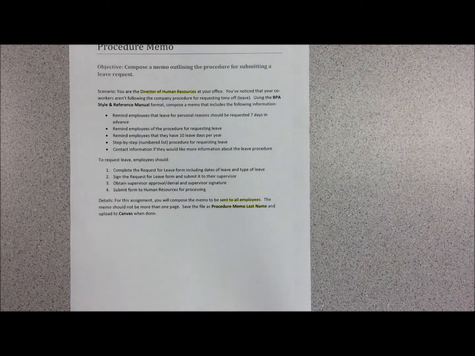To request leave, employees should complete the request for leave form, including the dates of leave and the type of leave. They should sign the request for leave form and submit it to their supervisor. The supervisor should either approve or deny it and sign it, and then once this is done, employees should submit the form to Human Resources, that's our office, for us to process this. It's very important that you give them the step-by-step procedure. So I would recommend making this a numbered list.